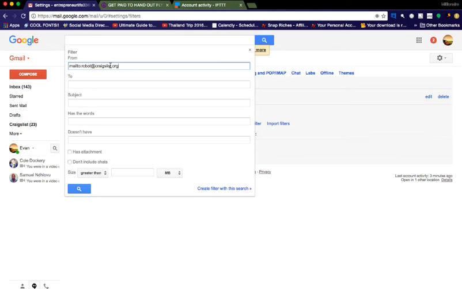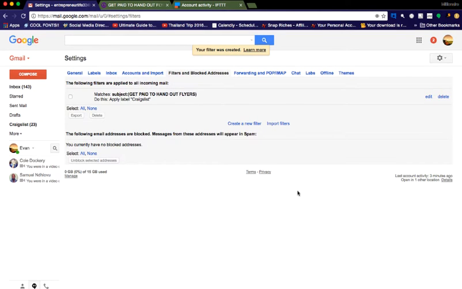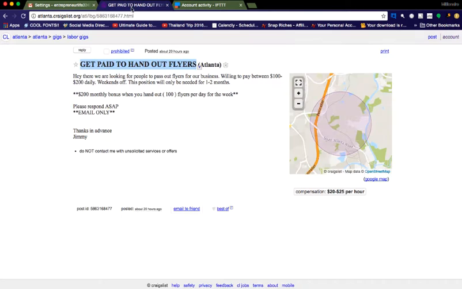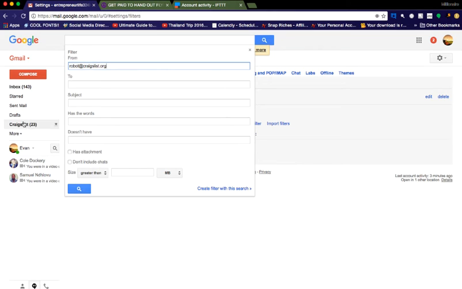So from here, guys, you're going to select this right here, which is robot@craigslist.org. The reason you're going to select this, guys, is because when you create your actual ad on Craigslist, they send you an automated message. But that automated message includes this title. You don't want that, because since you have it set up to automatically go out, Craigslist will receive that, and you don't want that.